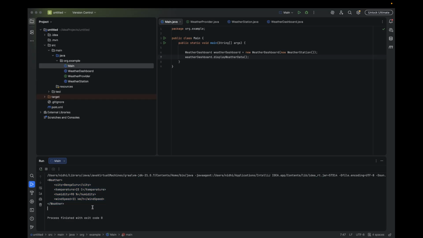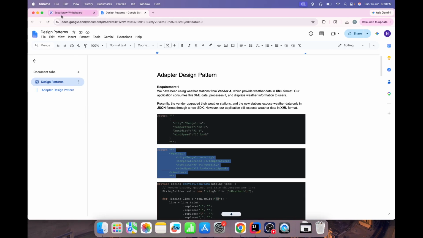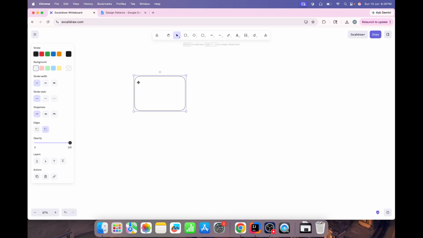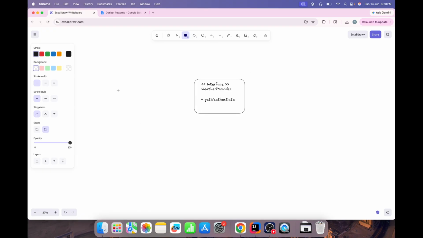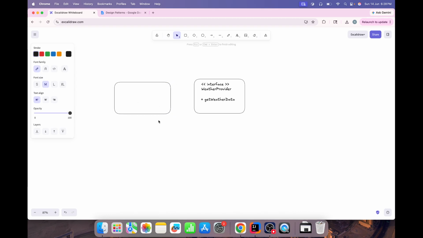So this is our existing setup, and we have no issue with this. Now let's draw the class diagram for our existing code. Let's say we have one interface, WeatherProvider, and it has one method, getWeatherData. Now we have one client which uses this weather provider. This weather client is WeatherDashboard. It has WeatherProvider as a member, and one method, displayWeatherData.